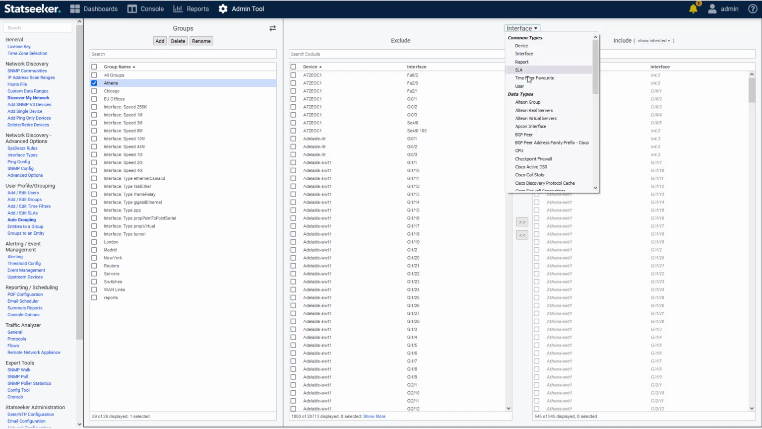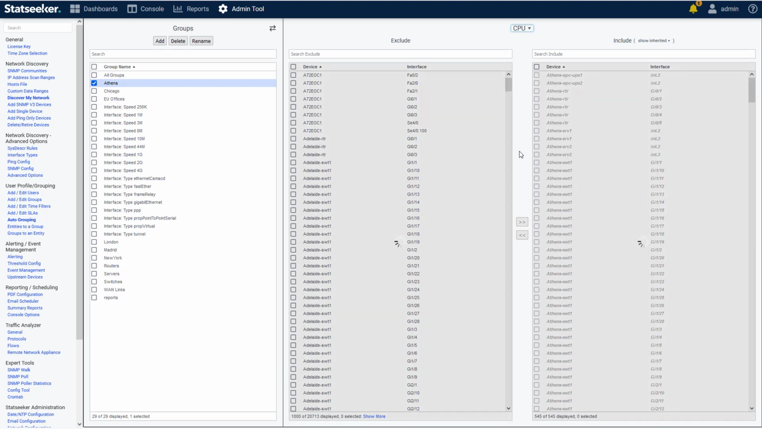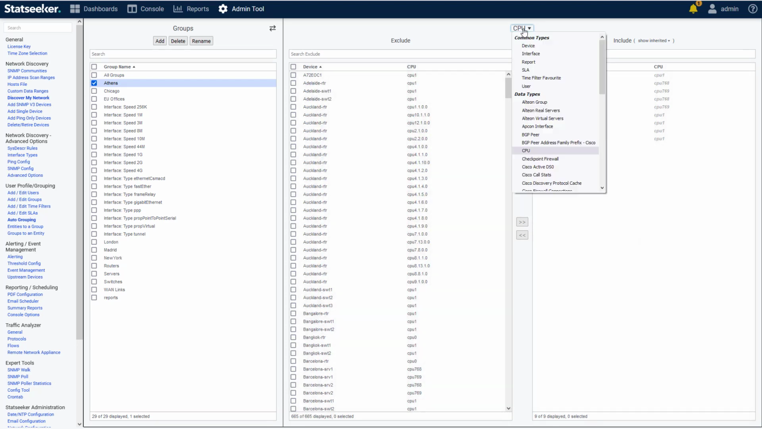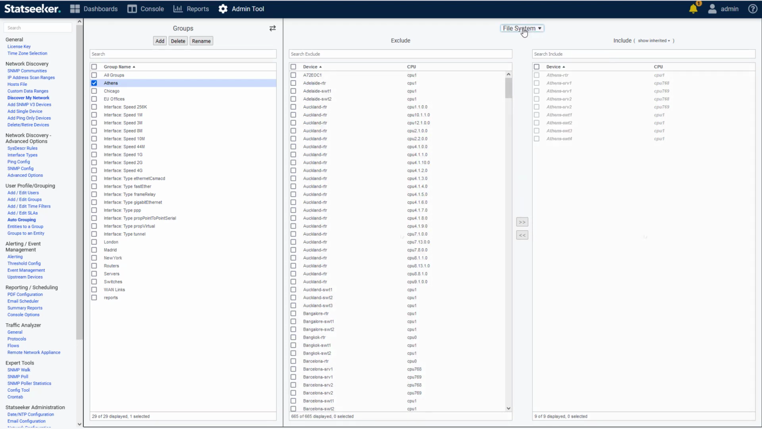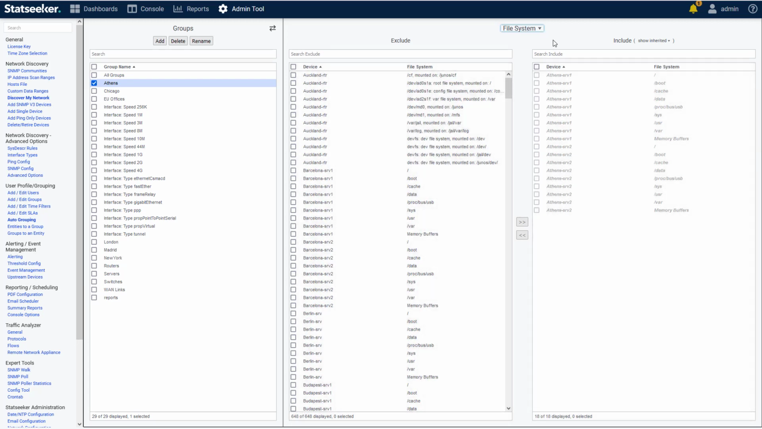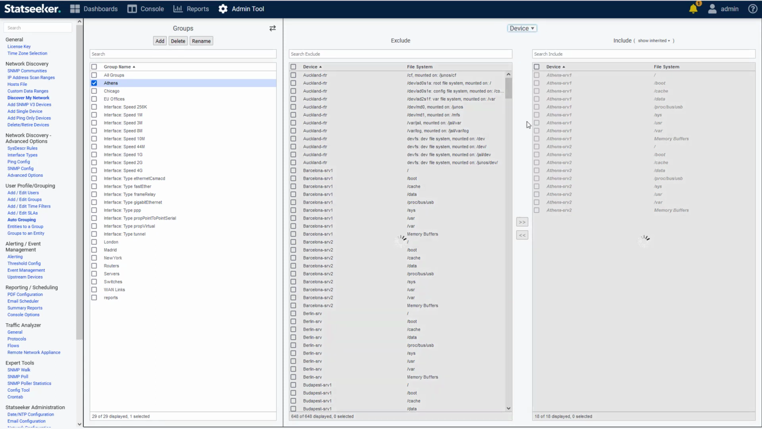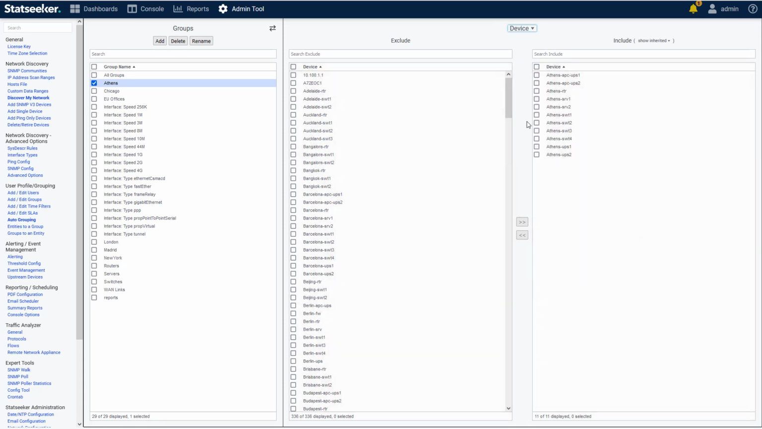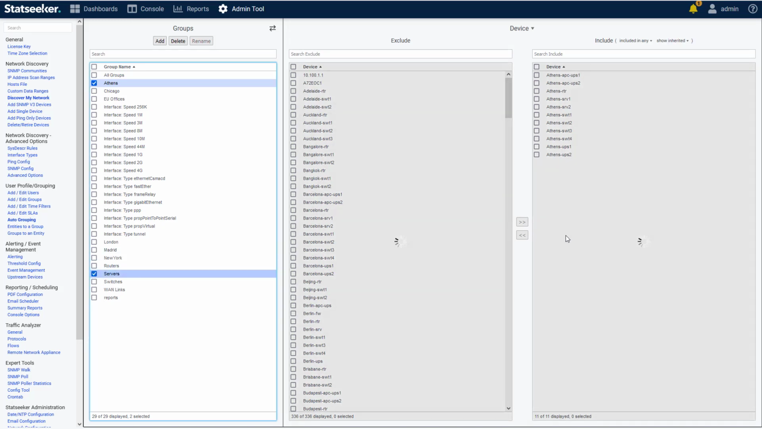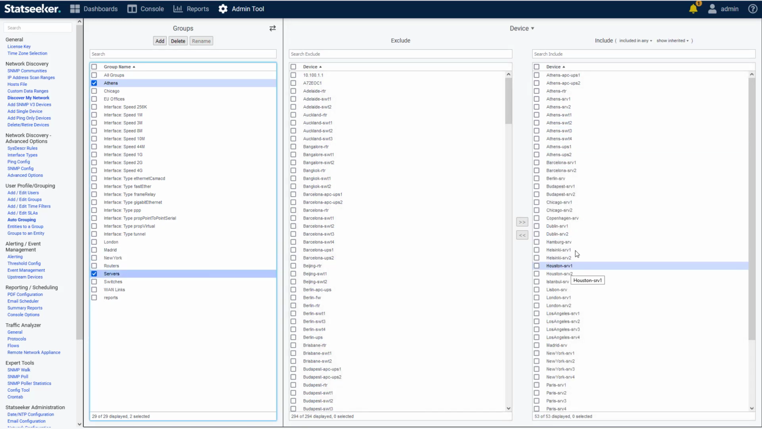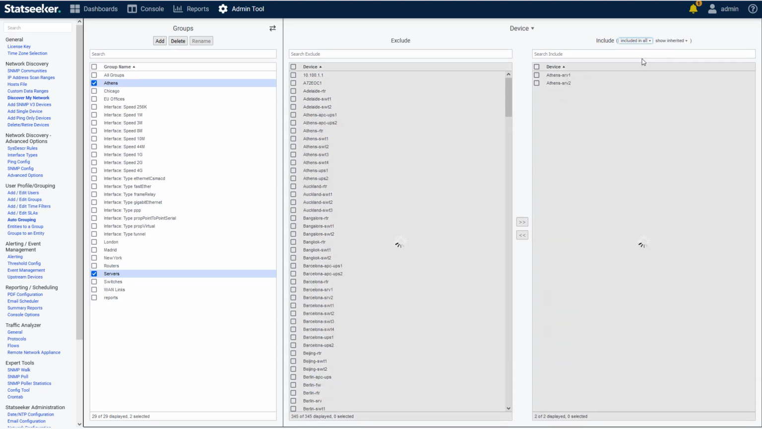Some of those devices will have CPUs being monitored by Statseeker, or file systems. All are inherited entities within the group. You cannot select or remove inherited entities. Instead, you'll need to remove the parent. If I select multiple groups, I get entities that reside in either group and the option to alter that to only display those that reside in both.